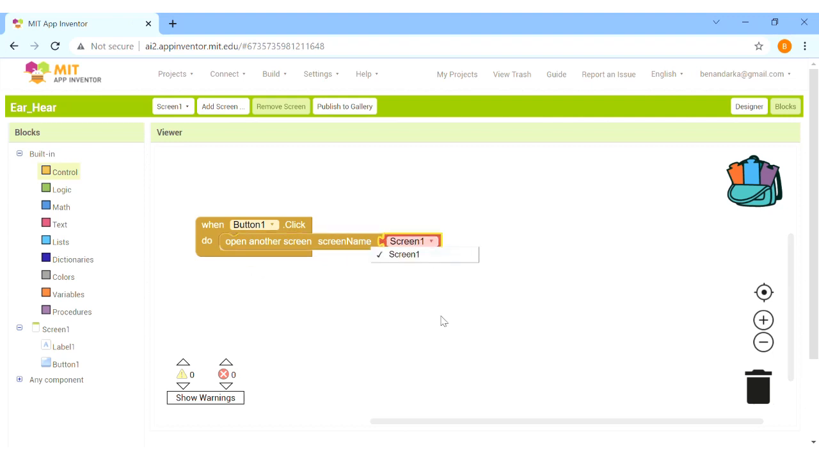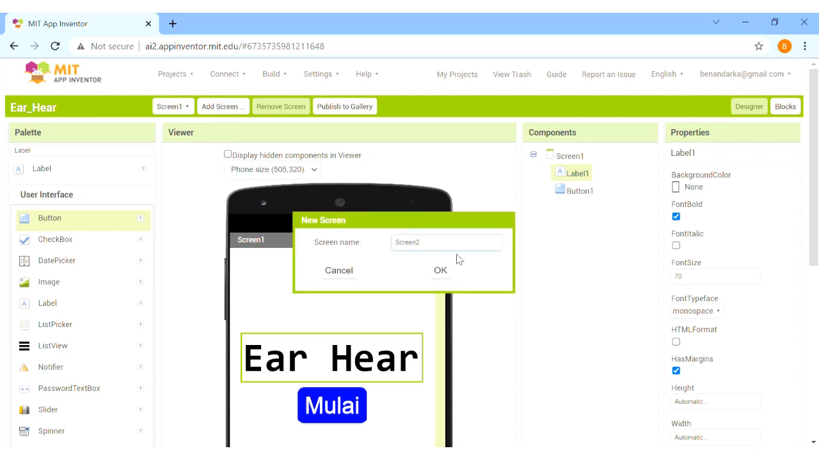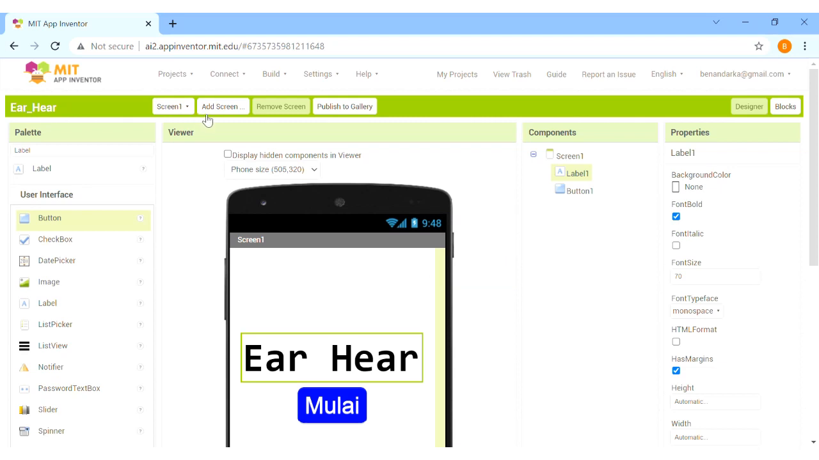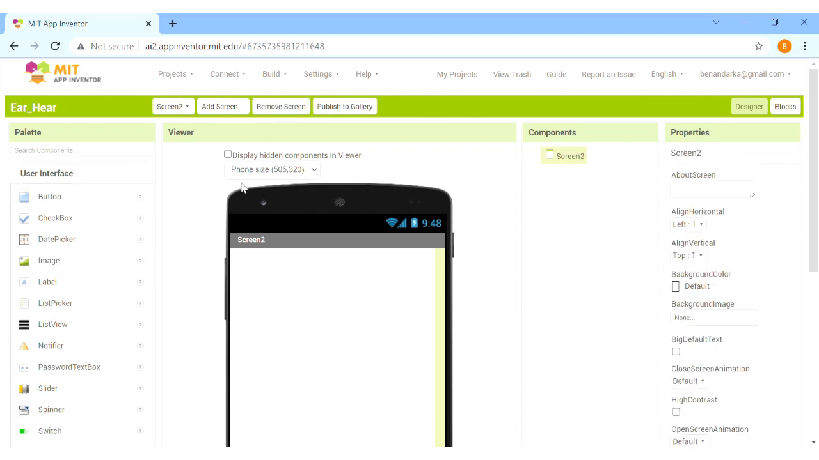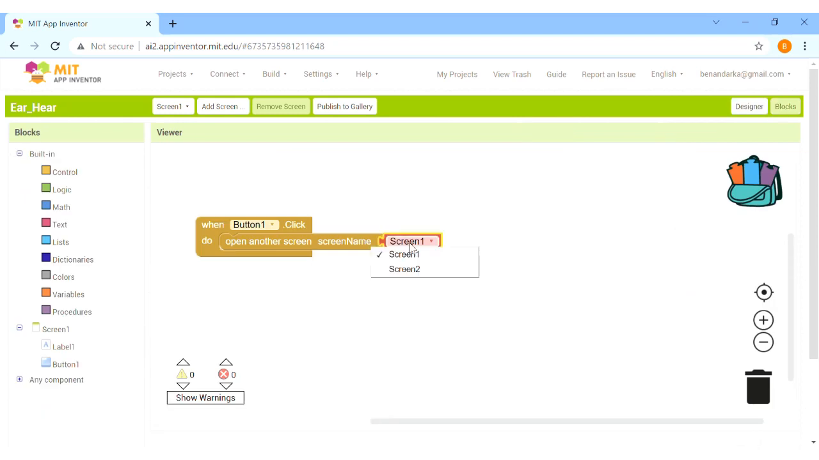Screen 1? No, I want to change it to screen 2. So to add another screen or another page to your application, you have to press this button, add screen. I'll add screen 2. Here, go back to screen 1 and change it to screen 2. There.